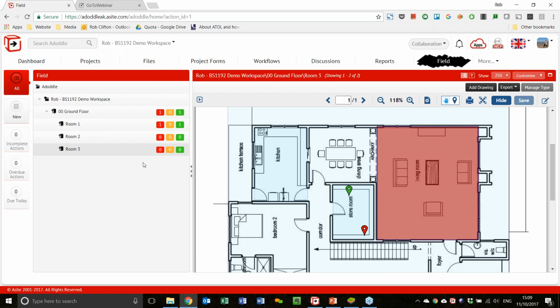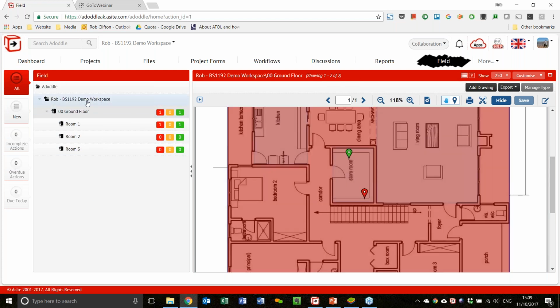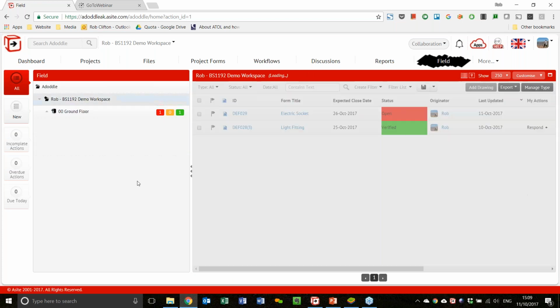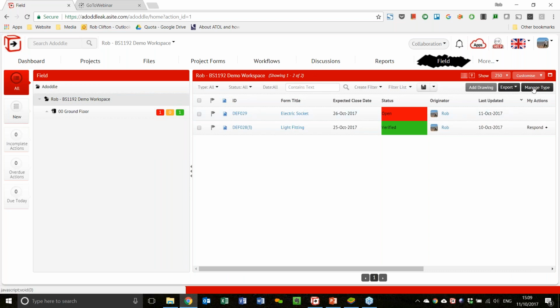So in terms of the setup, to be honest, that's about it. There's not too much more to it. It's very straightforward, it's very simple, so you can do it very quickly with no real training. The last thing I will just touch on is something that we call manage type. I will drill down into how the snags are raised, but it's worth mentioning the other admin function is this button up here.